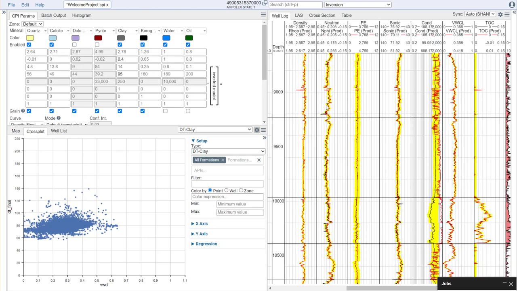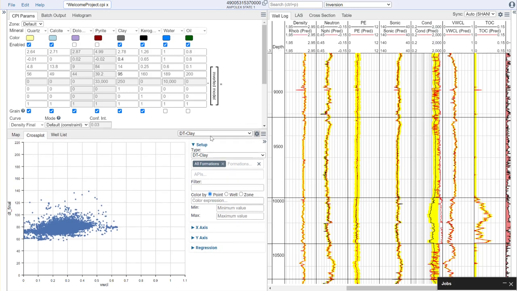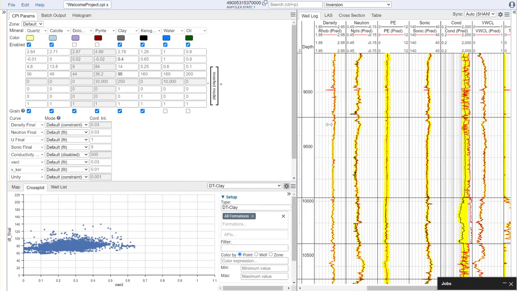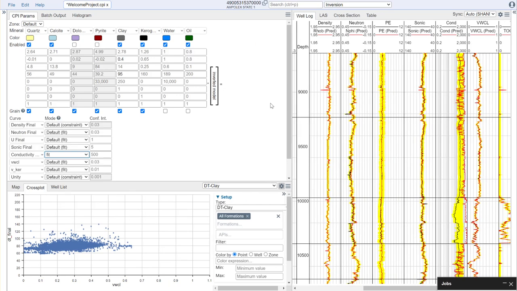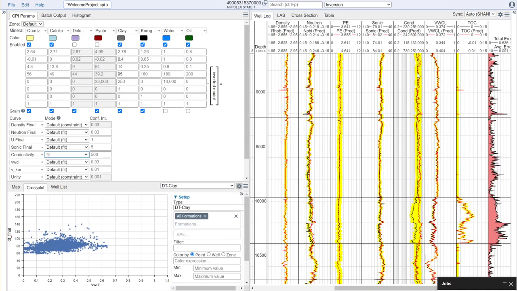Okay, now when we look at our curves, we see we have a really good fit, except for this curve here. This is our conductivity curve. The reason the fit is so poor is because by default, the conductivity curve is disabled. If you wish to use the conductivity curve in your fit, we can simply select to fit this. And now we see that we get a much better fit for our conductivity.